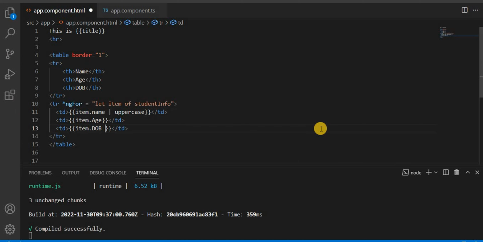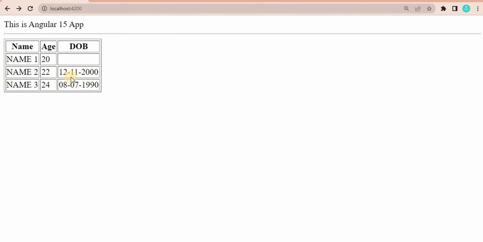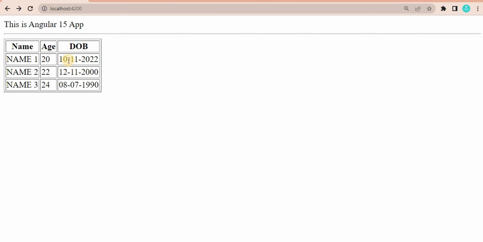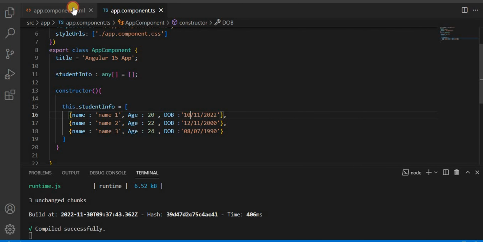Now for example, I want this date in a particular format. How can I use the date format? Here I want mm, let's take single quotes, mm, then this symbol, dd, and then yyyy. Let's save it and go to the browser. We can see it is coming as expected, but it is not showing for the first. Let's see why. The reason is that 30 cannot be a month. What if I change it to 10? If I save it and go to the browser, we can see now the data is coming as expected. So this is the way we use the pipe on the Angular side.